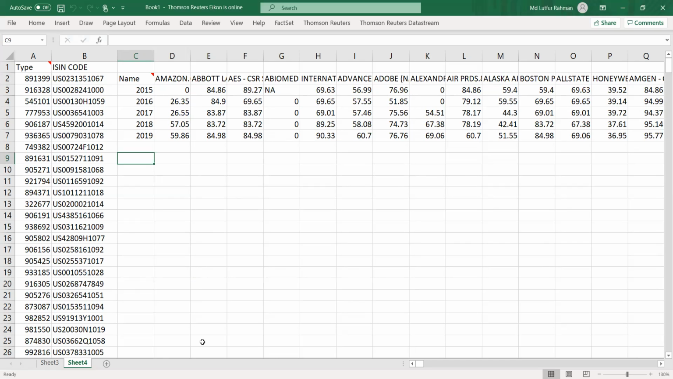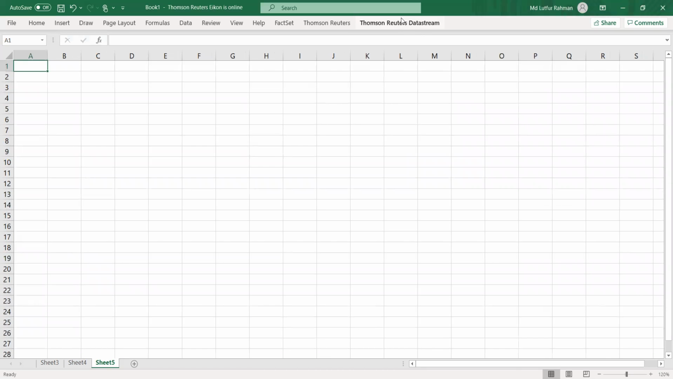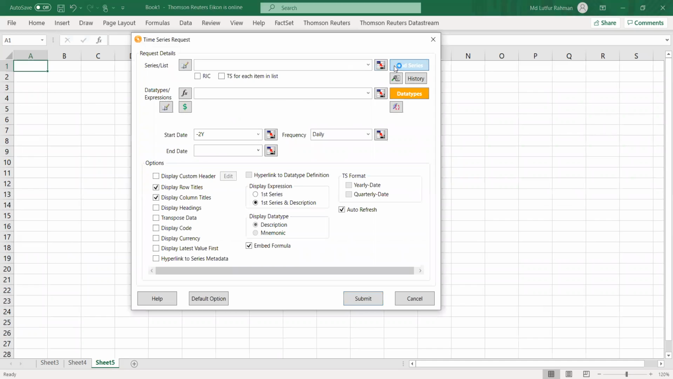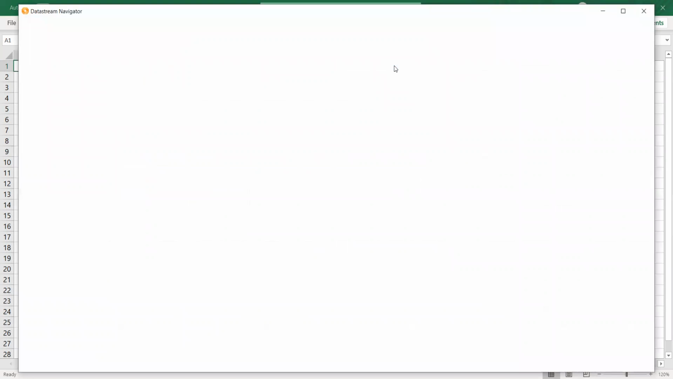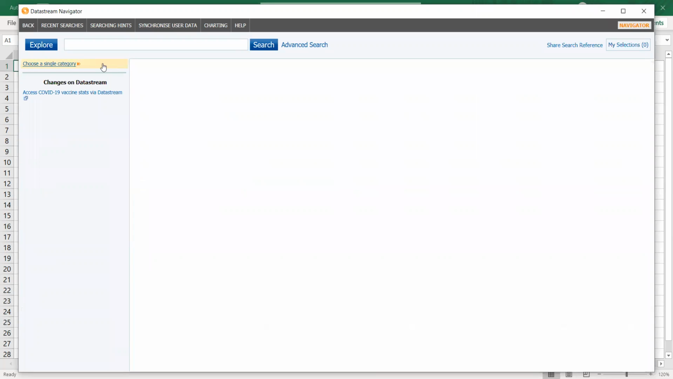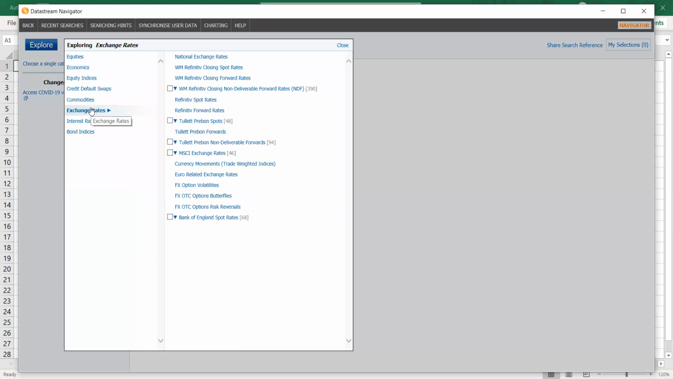Okay. So far I showed you how to get the data for equities in two different ways. So now let me show you if you want to get other time series, how we do that. The process is almost the same. So once again, I go to Thomson Reuters data stream, time series request, find series. Once again, clear all. And we go to explore, and equities, economics, equity indices. Once again, let's say we want to download some exchange rates.